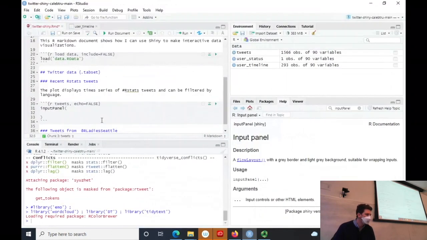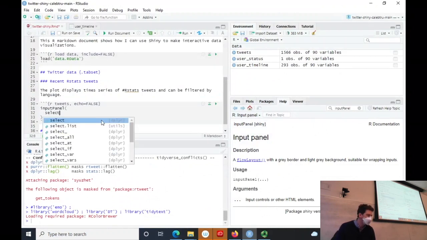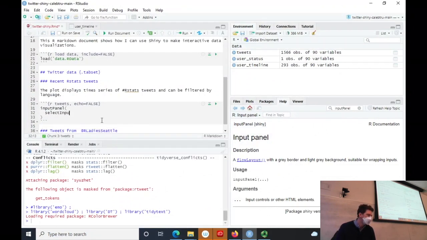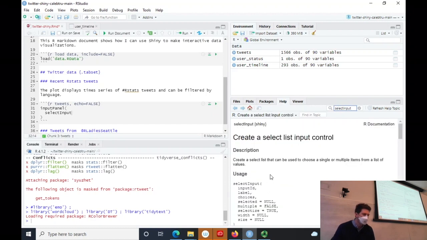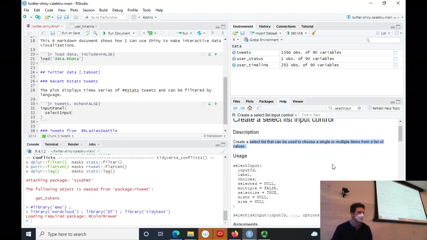Okay, so I'm going to use this select input. And again, I can look up what that does, select input. So here's the Shiny select input. Create a select list that can be used to choose a single or multiple items from a list of values. That sounds about right. So the first thing that it's going to do is your input ID.